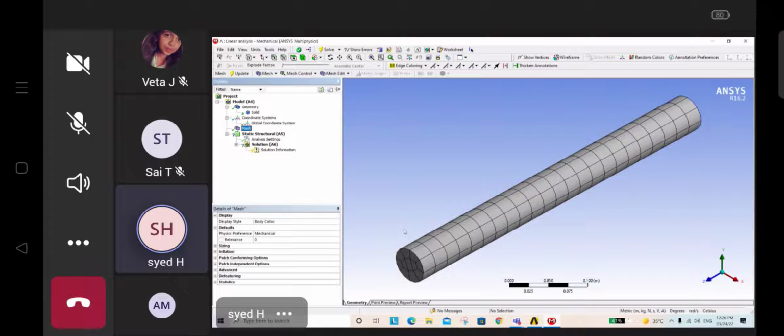Right now I am not doing any meshing work, I am just telling you. Here we have some elements. How many are there? We'll check now. Status. Here we have 1376 nodes.